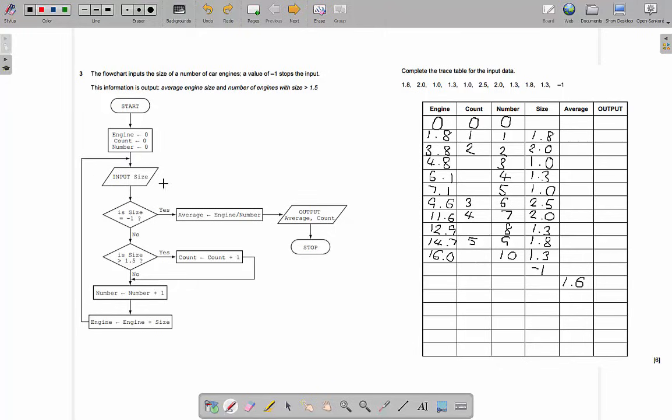Okay, and then we're here. This is an output. Okay, like this, it's a parallelogram, and therefore it means output. It even says it on top. Output the average and the count. So whatever it says here goes into the output column. Even if you've written it here, you need to output the average and count. Otherwise, you won't get this mark for the column. So simply, it wants me in the output column to write average, count. So my average is 1.6 and my count is 5.